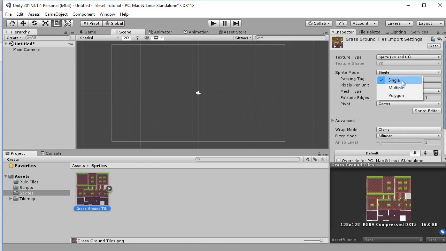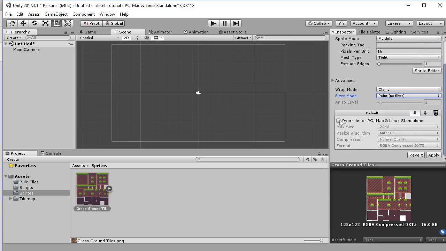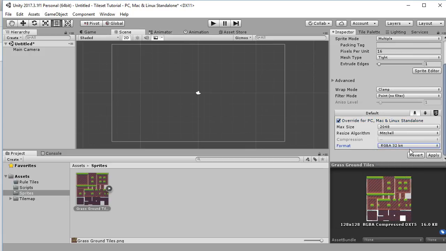We'll turn this to multiple. This particular tile set is 16 by 16, so we'll go 16 pixels per unit. We'll go point because this is pixel art, so we need essentially no filter on it. I also like to override this and make sure we're getting the exact colors by using this one here. This is not always entirely necessary, but I just like having exact colors. So we'll apply that.